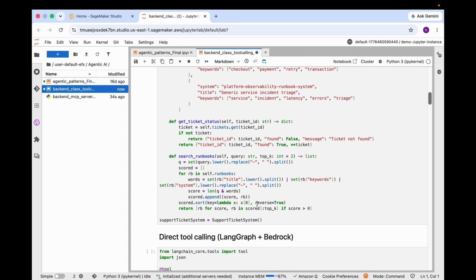There is nothing AI specific here. We have ordinary Python methods for getting the ticket status and searching the runbooks. And this is very similar to how AI agents interact with existing APIs or functionality within the enterprise systems. AI agents do not replace existing systems, rather, they orchestrate and consume them.